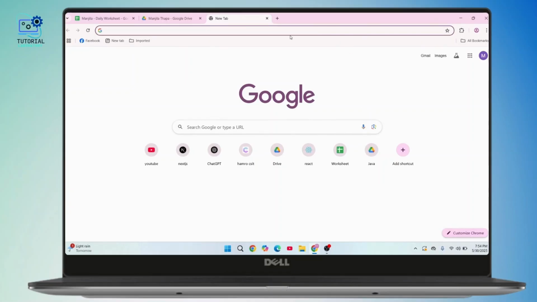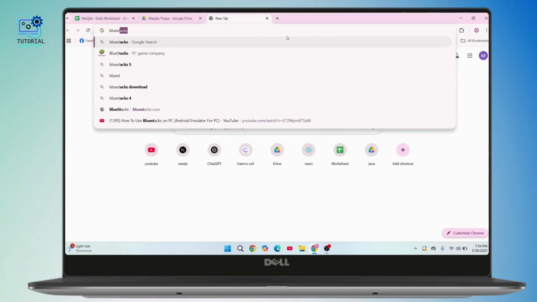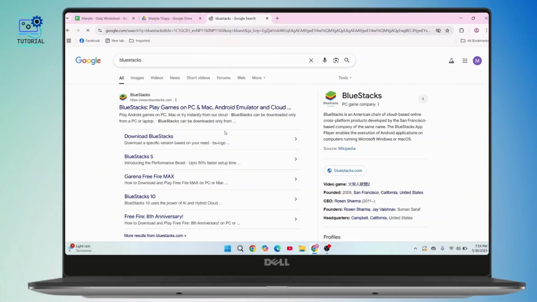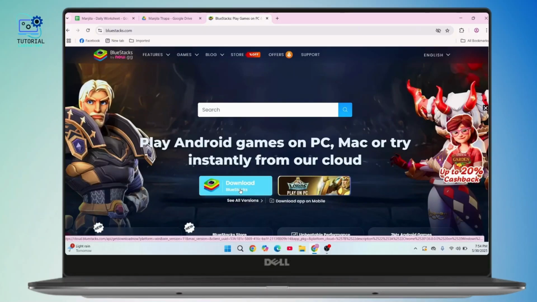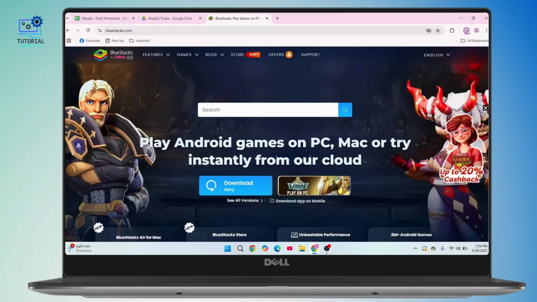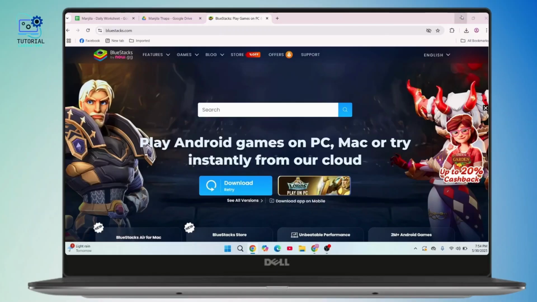So open up a browser, head to the search bar, then type in BlueStacks. Navigate to the first link on your interface. That's gonna take you to the official website from where you can download BlueStacks. There is a download button right here, click on it. Now the download will begin. As you can see, the file is already downloaded. All you have to do is click and open up the file.